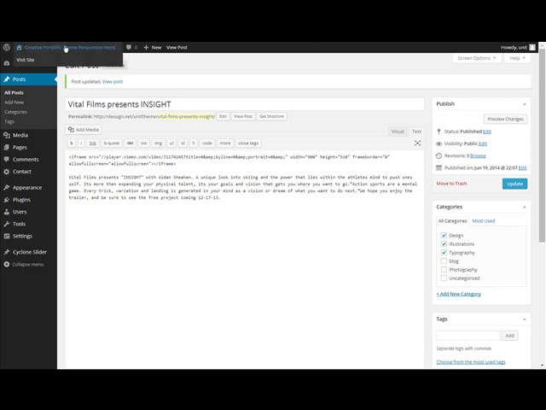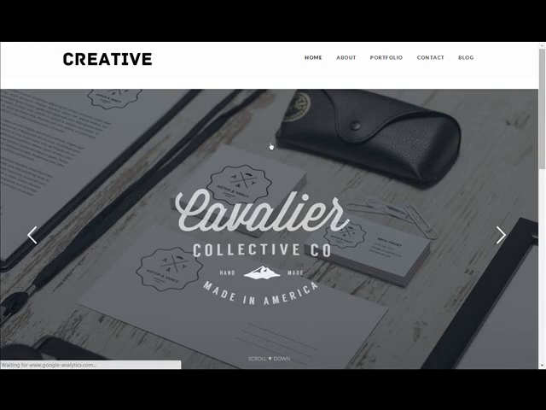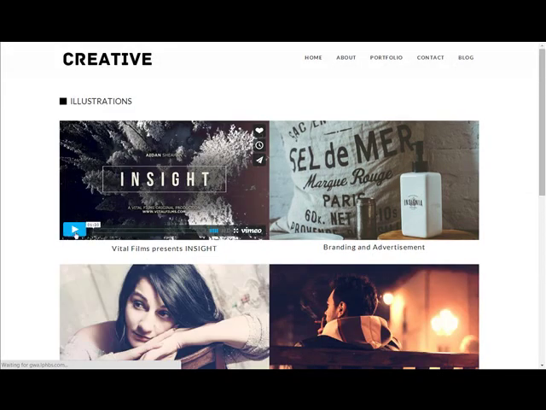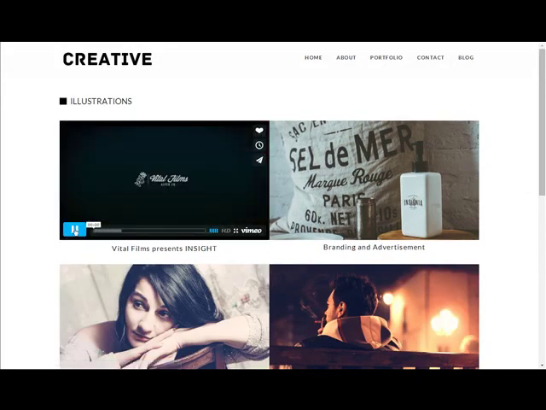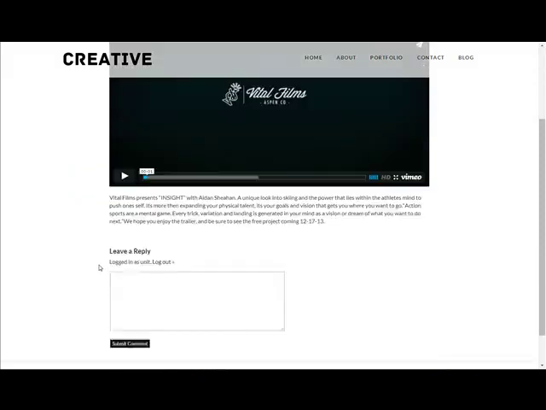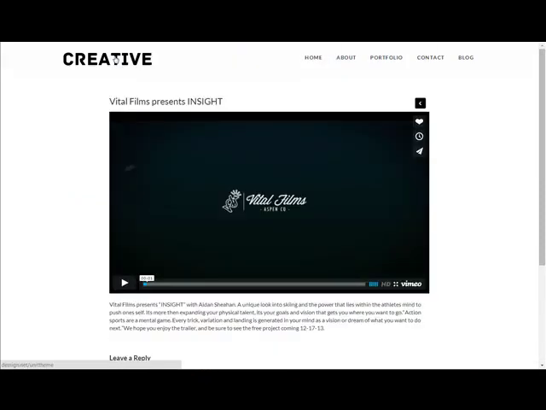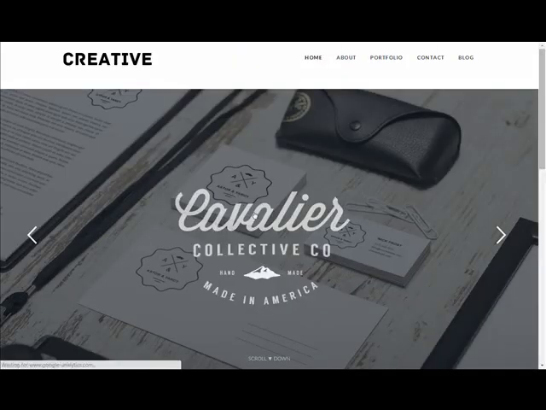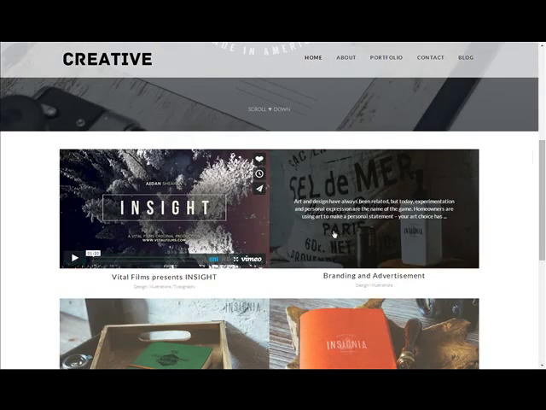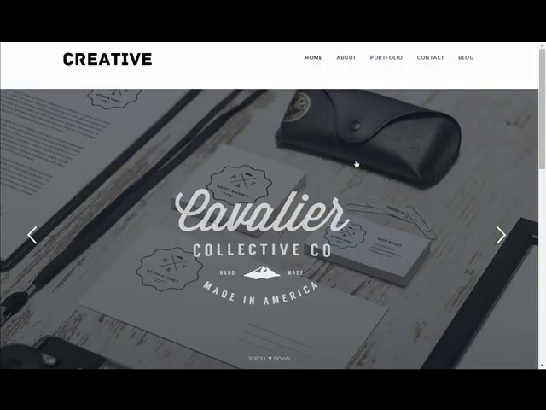And this post will go under your slider as your latest post, and also under those 3 categories. Here it is. You can play the video in here, or you can go inside and play the video inside. Okay, so right now I showed you how to set up the slider, the images and the video under the slider in your categories.